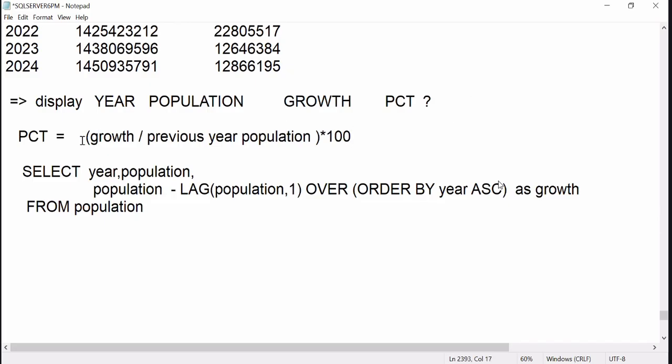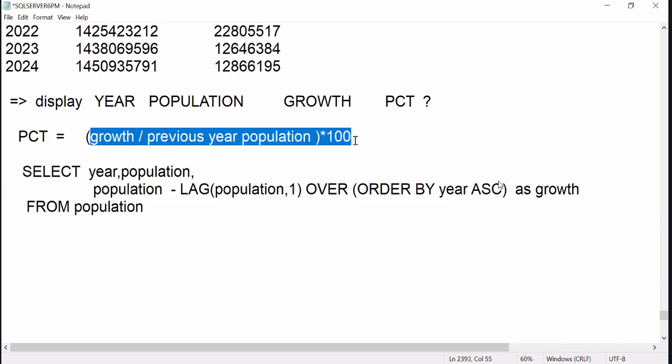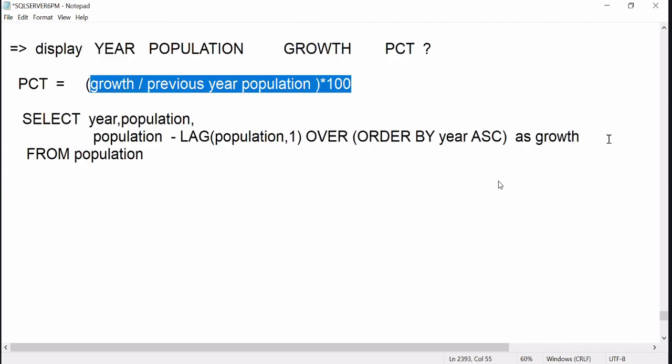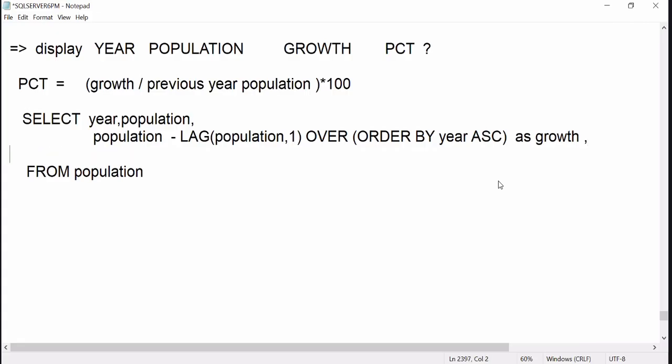Growth means this. This is the growth. This growth by previous year population into 100. Tell me how to write this. Can I use the name growth? Can I use this alias? No. An alias cannot be reused. We already discussed it.